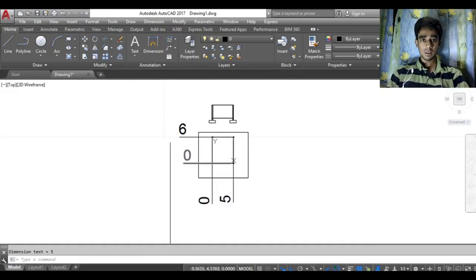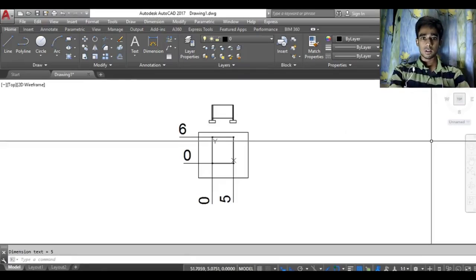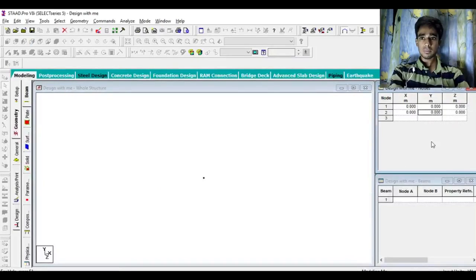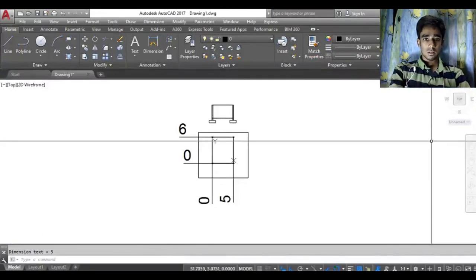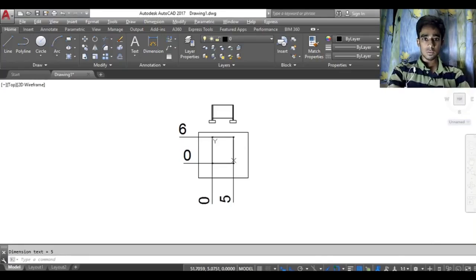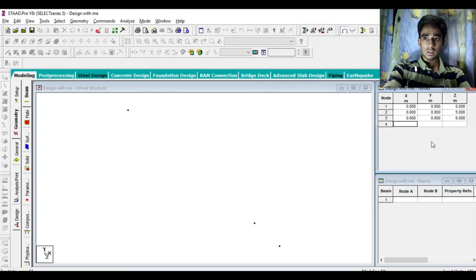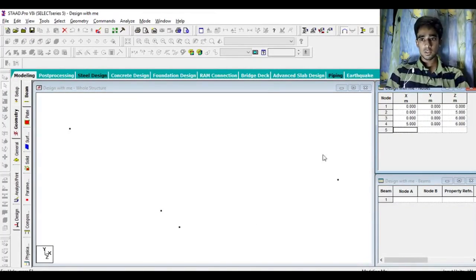Okay, let's start. So first of all, the first coordinate is at 0, 0, 0. Okay, the next one will be at 0 and 5, and the third one will be at 0, 6, and the fourth will be 6, 5. The fourth will be at 5, 6. Hey, am I doing something wrong? Oops, it's all jumbled up. Bad.